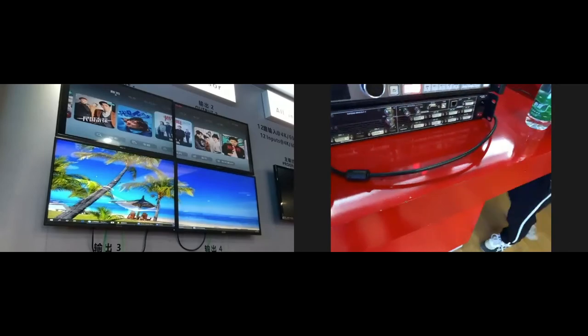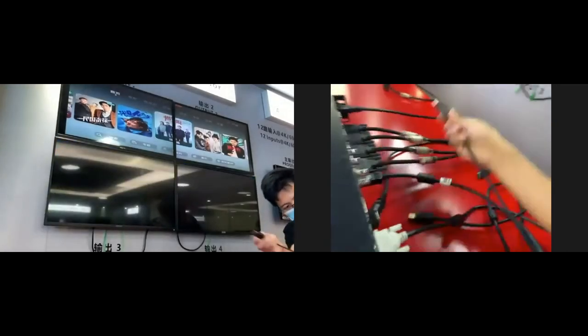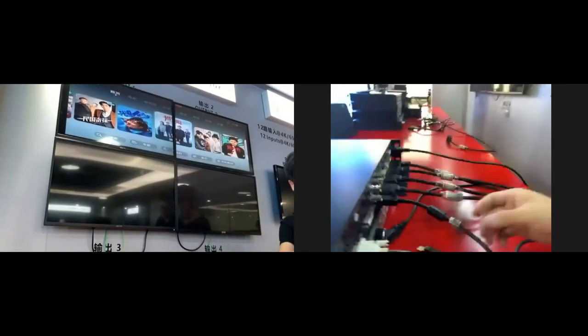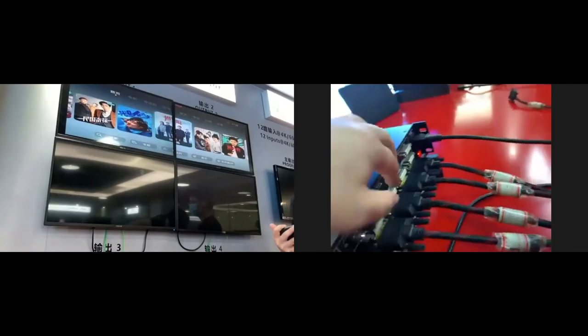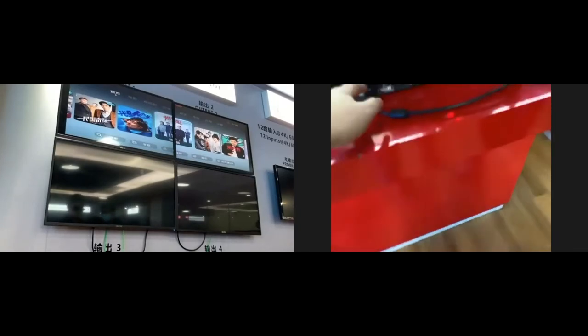Now we use this DP input to the first piece. Here, input. This is a loop. The loop out goes to this input. Source. Loop source.